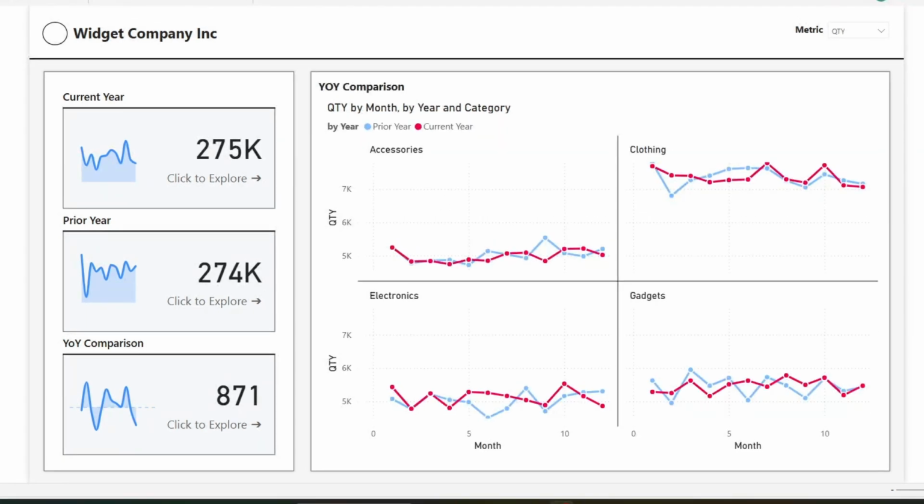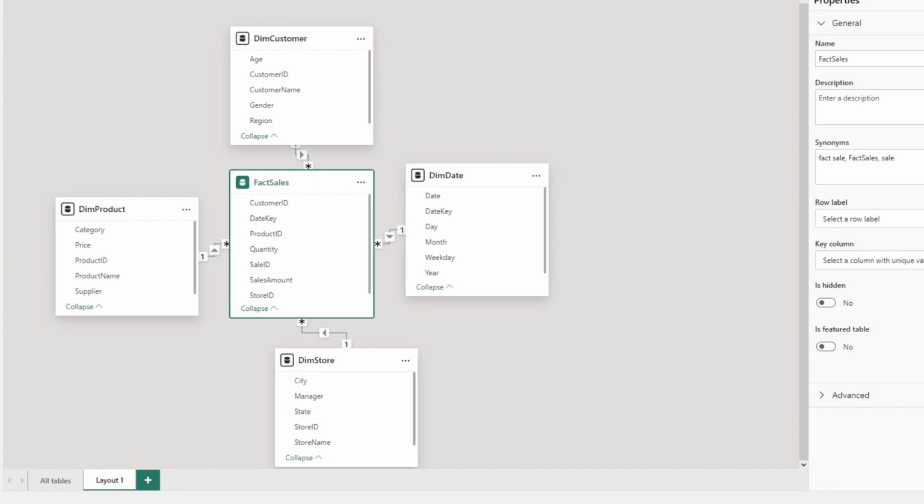This dashboard, while seemingly simple, has a lot happening under the hood. So let's jump into Power BI Desktop and see how it works. First things first, we're going to start with the data model. The data model is a simple star schema with a fact sales table and then dimensional tables for product, customer, dim date, and dim store.